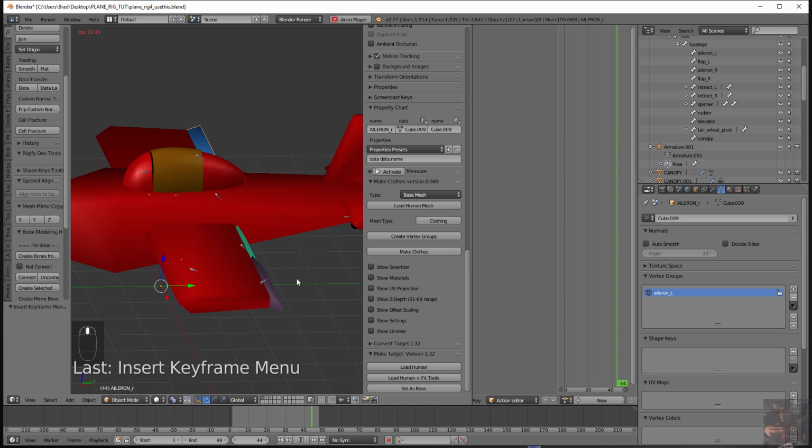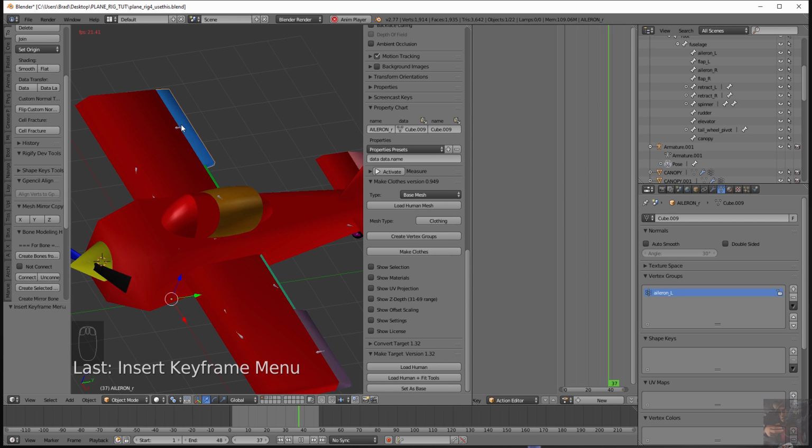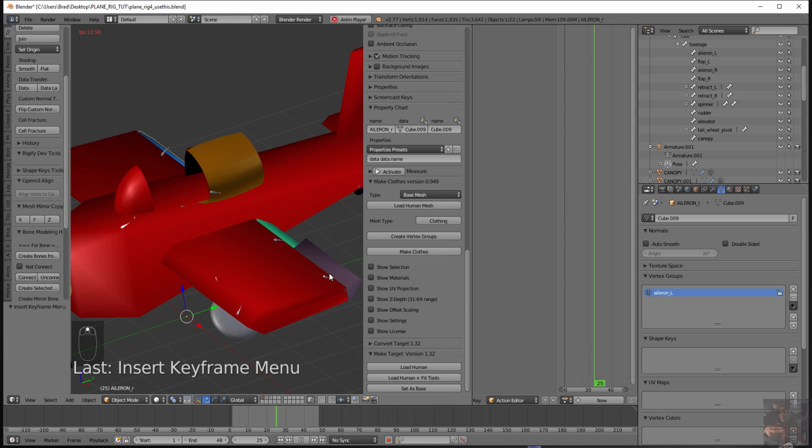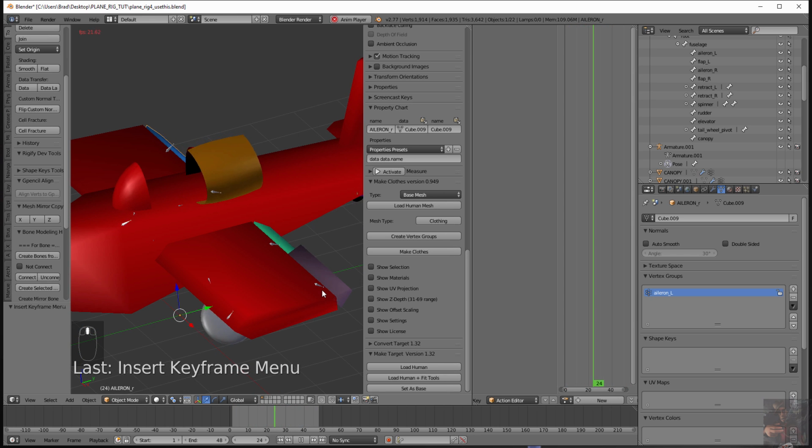Now, if you look here closely, you'll see that the ailerons are actually following the wrong path. They're not following the bone properly. And the reason for that is when I assigned the vertex group, I got them backwards, or the bones were named backwards.